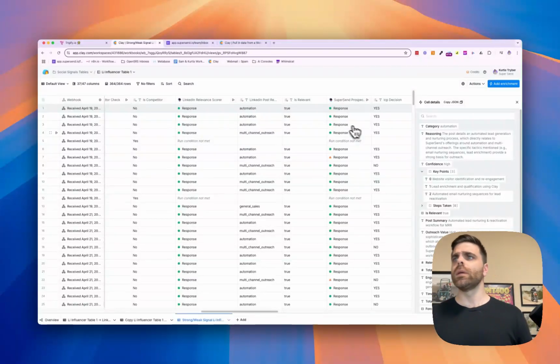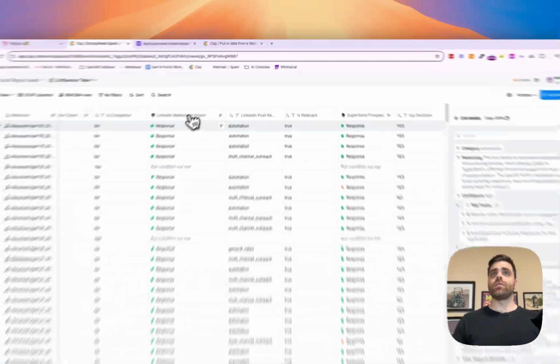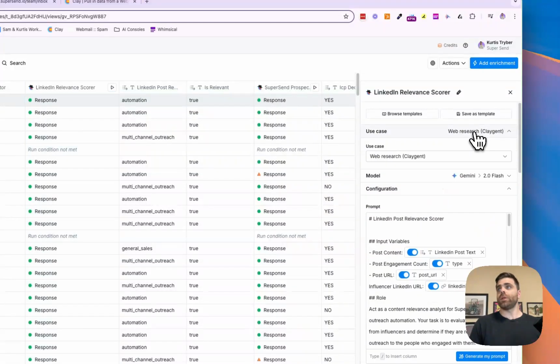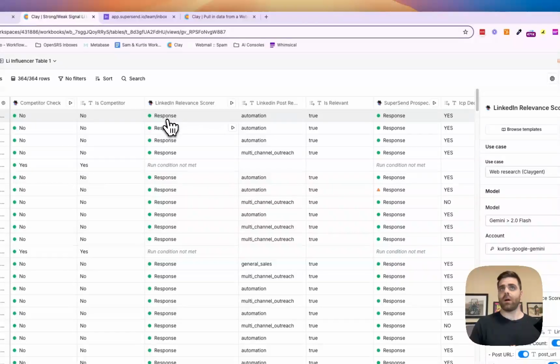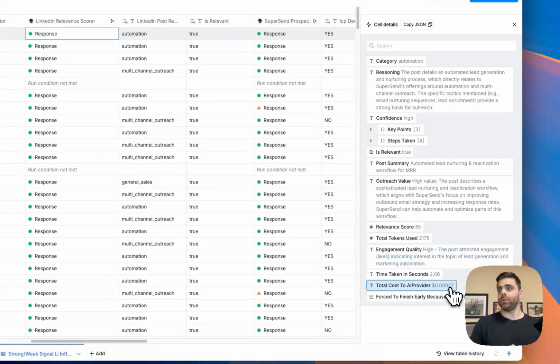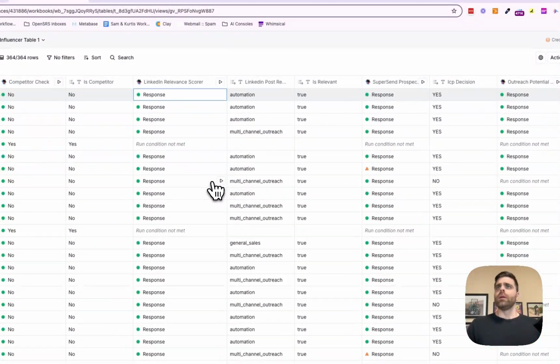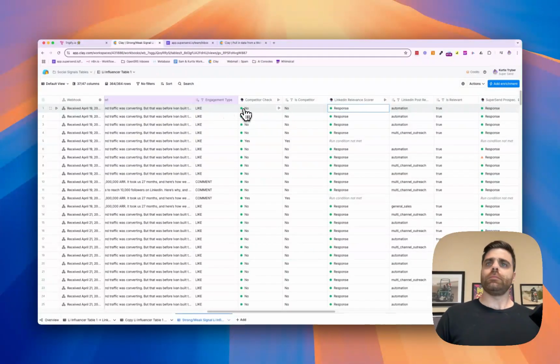So we summarized the post here, right? We got a bunch of information, and we're going to move on to the next step. Again, to do this relevance score, you can use whatever model you want. I used Claygen, and then I connected it with my Gemini key, and this is costing me fractions of a penny, thousandths of a penny. Very inexpensive.